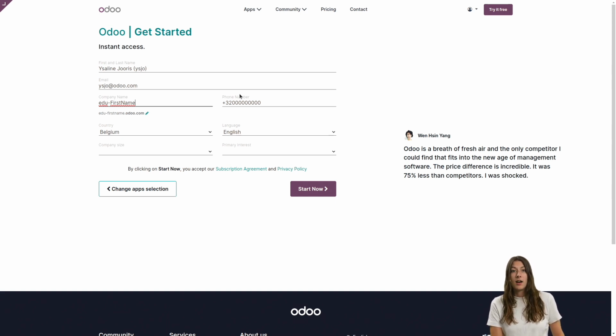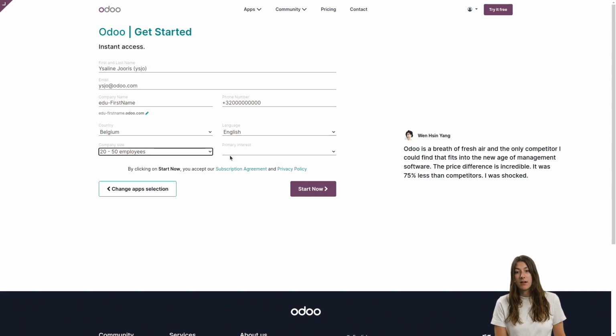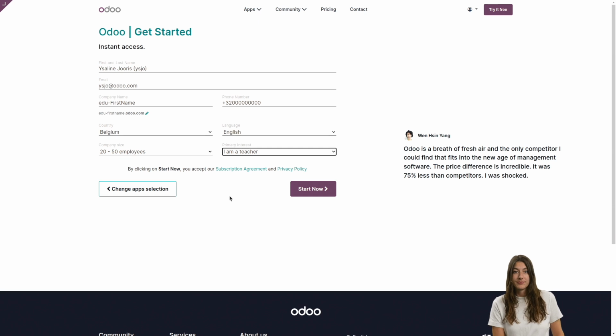Next, you add a phone number, and the country is very important as it will define the chart of accounts. Then you choose your language and the size of your company. If it's a fictitious company, you can enter the number of students you have in class. You mention that you're a teacher, and your students will mention that they are a student. If you select another option here, you will probably be contacted by someone in the sales department who might think you are a potential customer. And once all of this is completed, you click on Start Now.